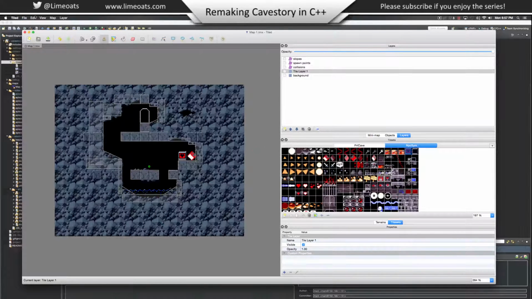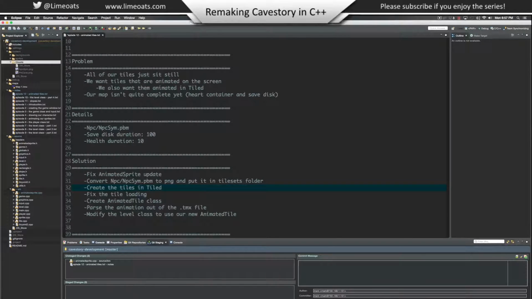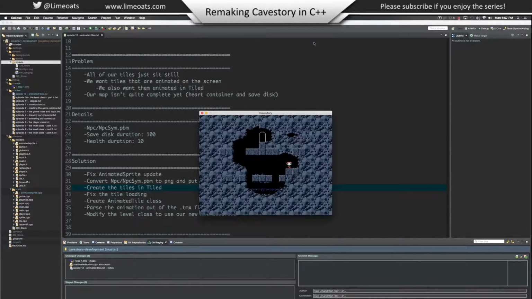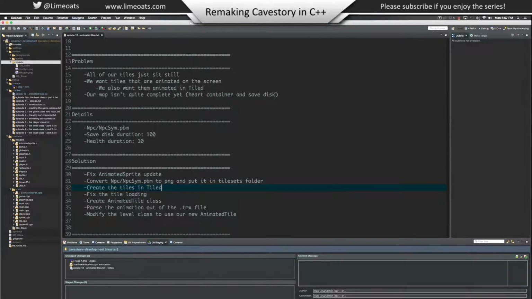Save it, and then try to run your program. And you're going to see something weird. You're going to see nothing. Even though you place them and they show up in Tiled, you see nothing here. And that's because our tile loading code is wrong. So we have to fix that. We have to get these things to show up here.